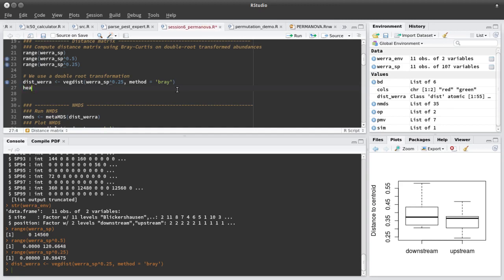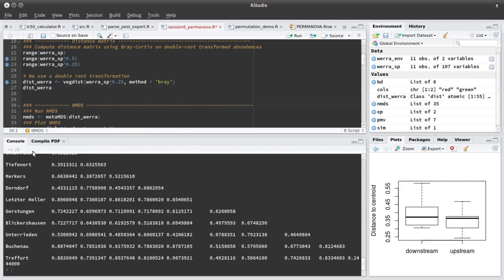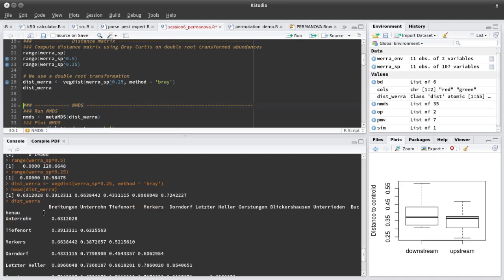So I can also look at it. Yeah, not very informative. So here we have every site and the distance. So this would be the distance from Tiefenort to Breitung and from Merkers to Breitung and so on.